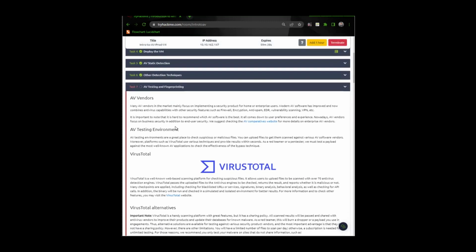So AV testing and fingerprinting. AV vendors. Many AV vendors in the market mainly focus on implementing a security product for home or enterprise users. Modern AV software has improved and now combines antivirus capabilities with other security features such as firewalls, encryption, anti-spam, EDR, vulnerability scanning, VPN, etc. It is important to note that it is hard to recommend which AV software is best. It all comes down to the user's preference and experience.